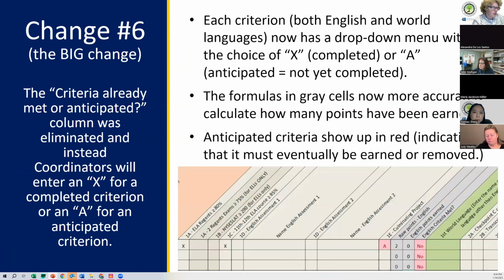Okay, here is the big change. If you take only one thing away from this webinar, this is what I want you to take away, other than don't change the gray fields. So if you remember the prior form from last year, there was a column that was called criteria already met or anticipated. And it was a single column where you just indicated the student has completed all the criteria I've listed, or at least one of those criteria is anticipated. And we do this because we want to make sure that we have that final list of who has done the seal by July 15th.